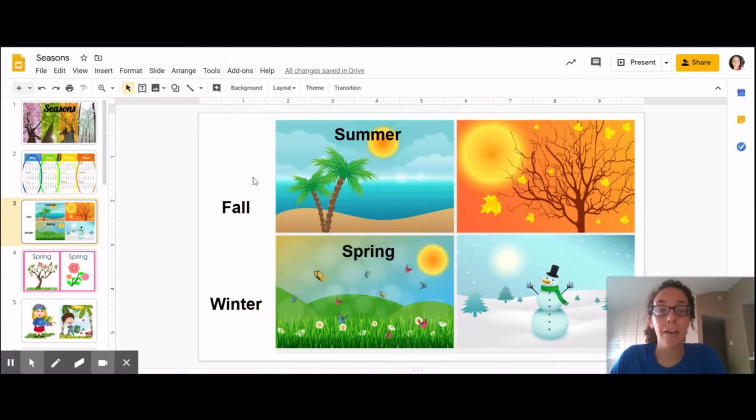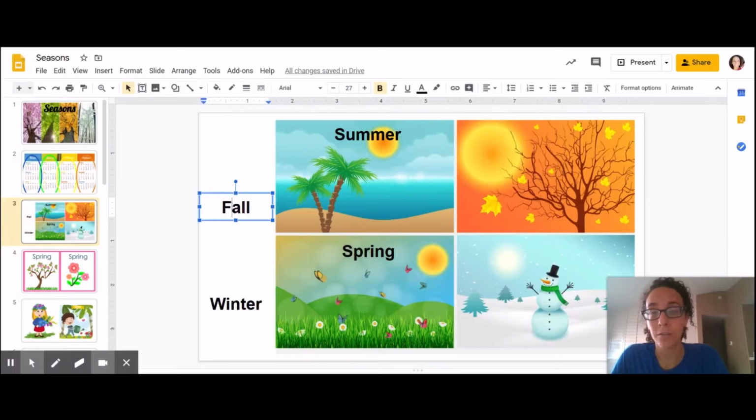The season after summer is fall. Fall is sometimes called fall or sometimes it's called autumn, and it's when you see the leaves coming off of the trees. It's normally still a little bit warm, but it's starting to get colder. Do you see any pictures where the leaves are coming off the trees? Right, in this picture right over here. It's fall.